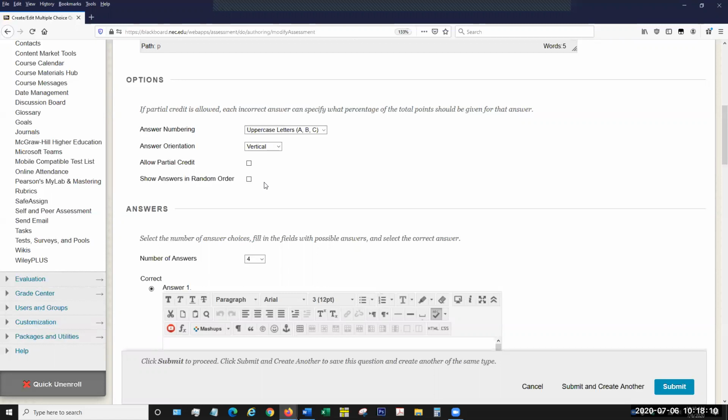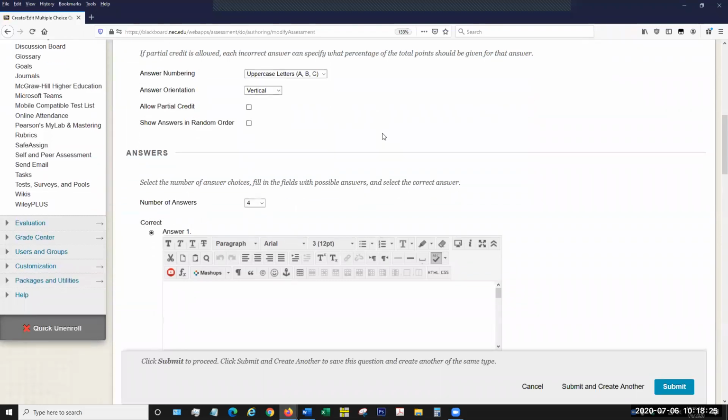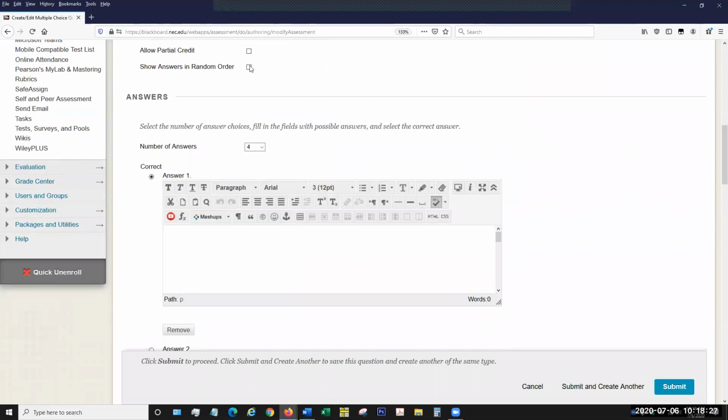Also, sometimes we find ourselves inadvertently creating patterns in the way we create our answers to our questions. So having the answers show up in random order, we don't have to worry about creating any sort of pattern. I'm going to have my answers show up in random order.